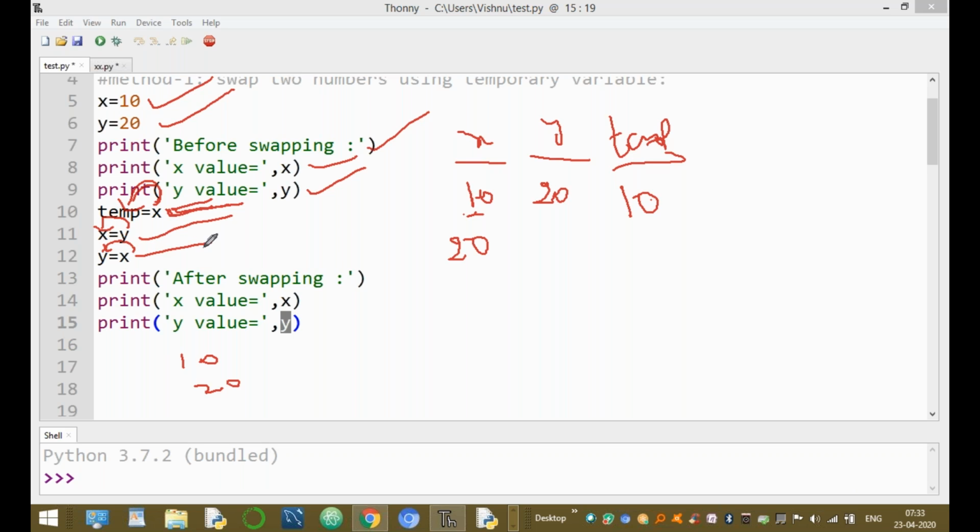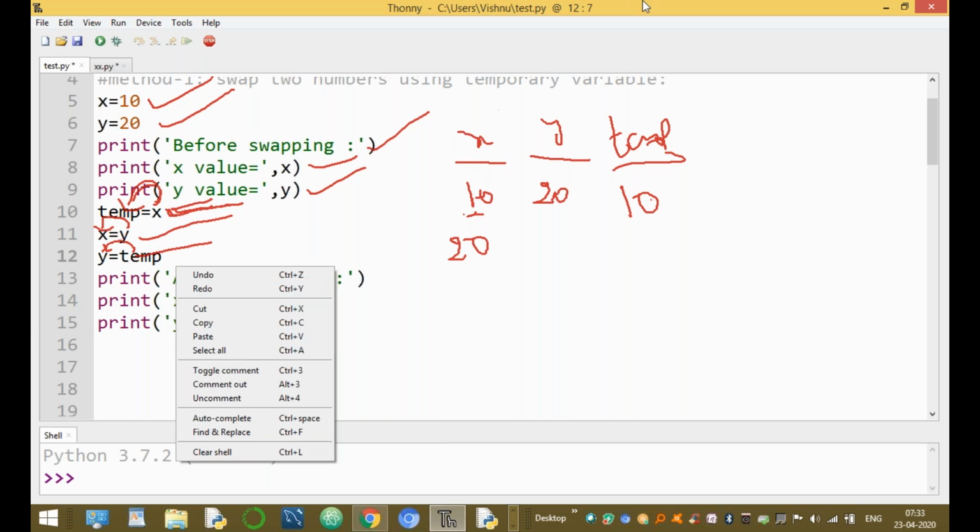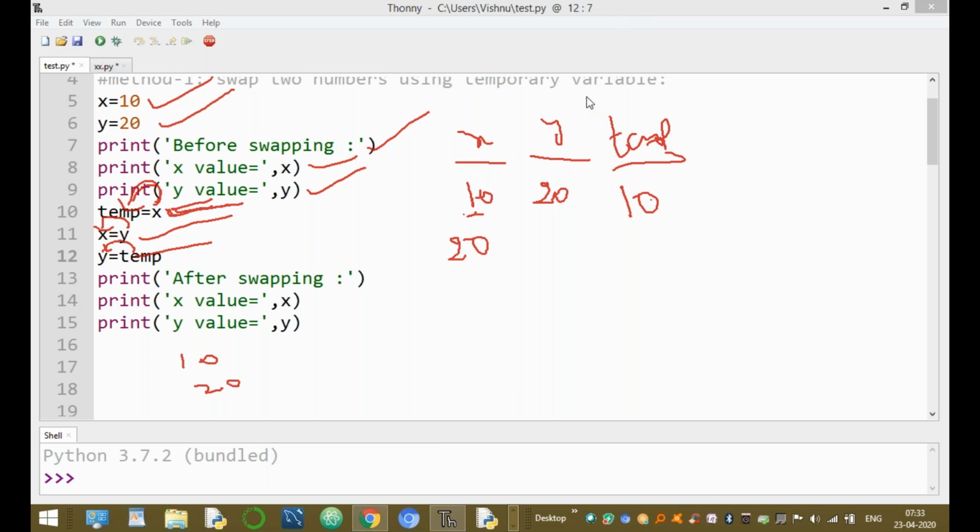Here we are writing temp, not x. The temporary variable value is assigned to y. Here the temporary variable is 10. The 10 is assigned to y. After swapping, the x value is 20 and the y value is 10. Clear up to here, all of you?